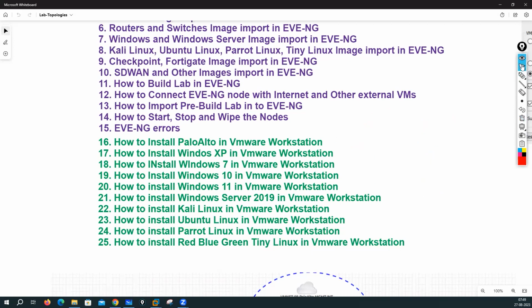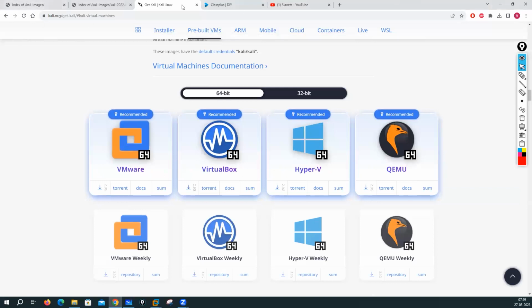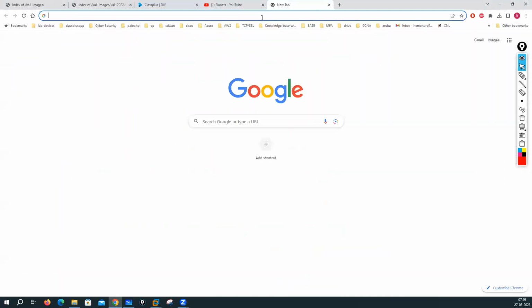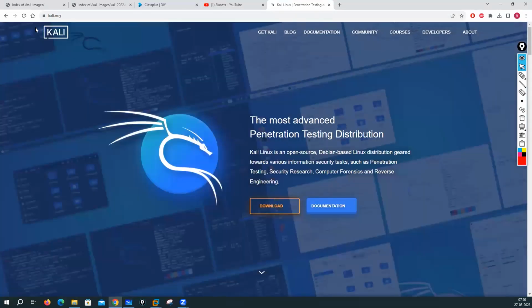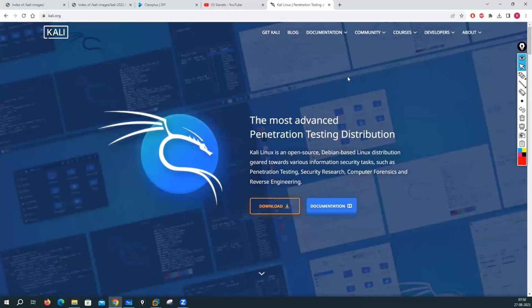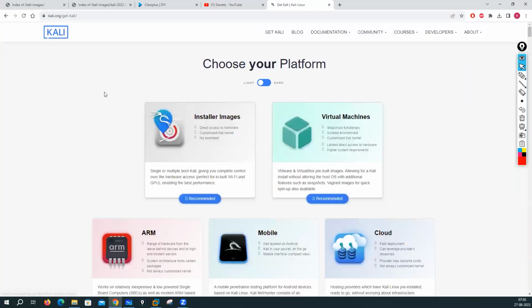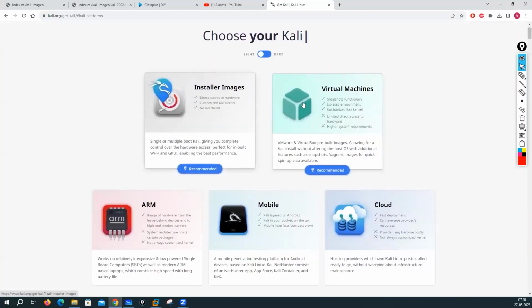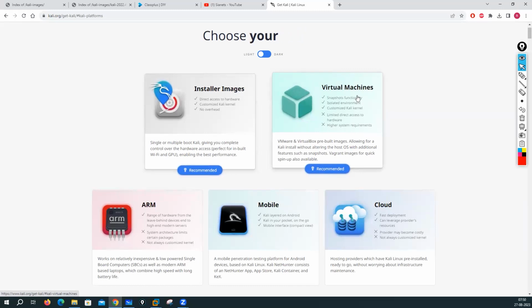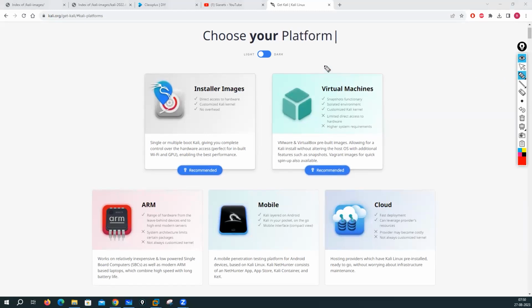Now, to do that installation, first you need to download the Kali Linux image. Let me show you from scratch. You go here and type kali.org, and it will take you to the Kali Linux website. Here you click on Download. Now you will get multiple things: installation images and virtual machines. Let's suppose you want to install Kali Linux in your VMware Workstation.